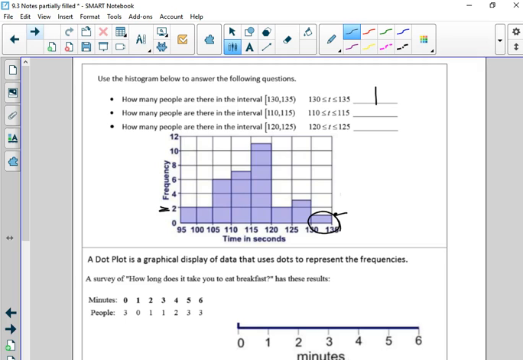Now 110 to 115, where's that? Well, that's this one right here. That would be 7. 120 to 125, that's right here, and that's going to be 2.